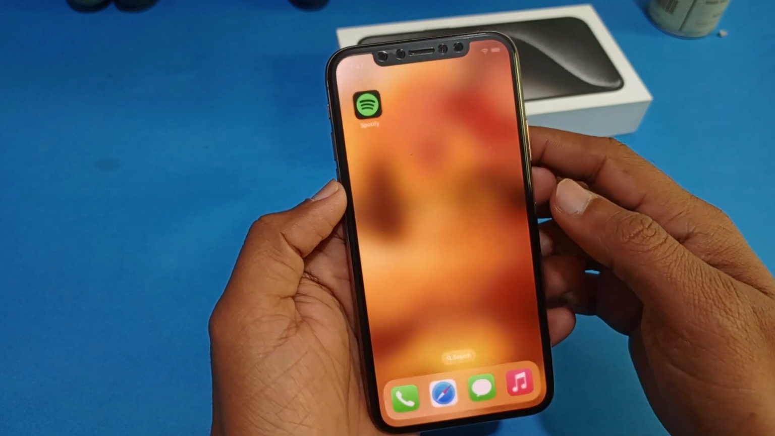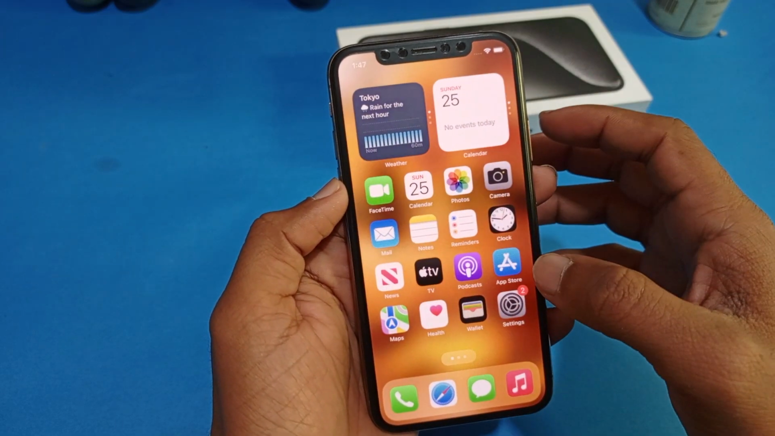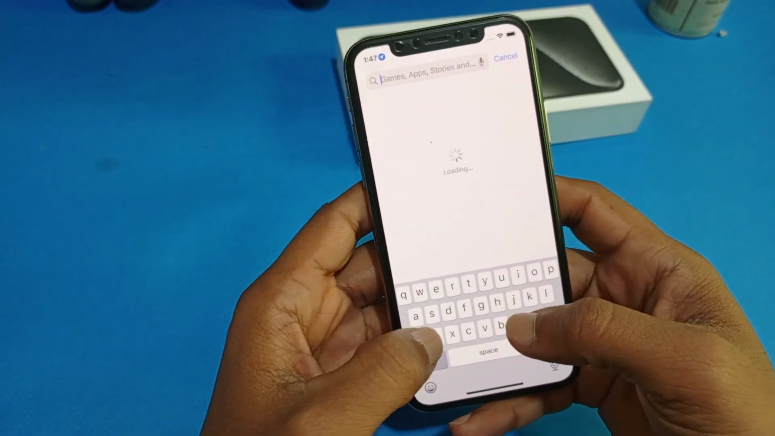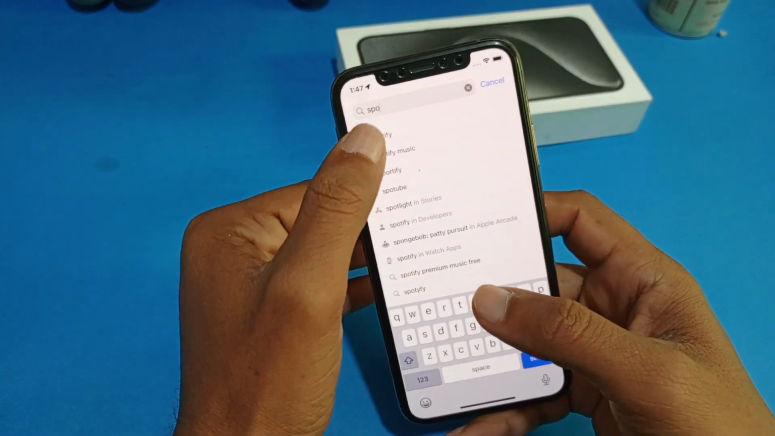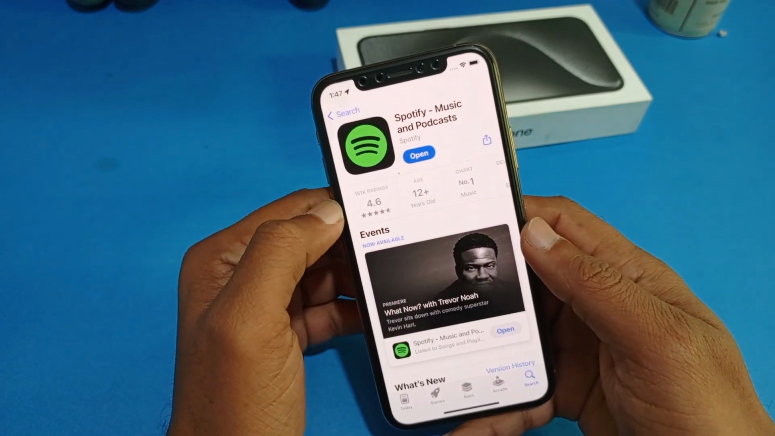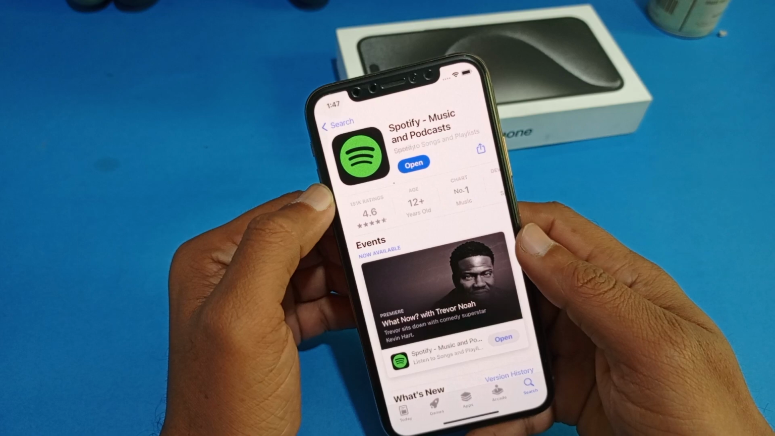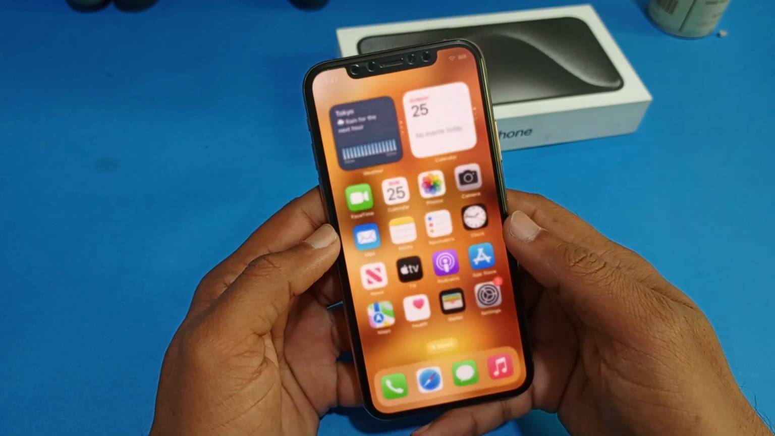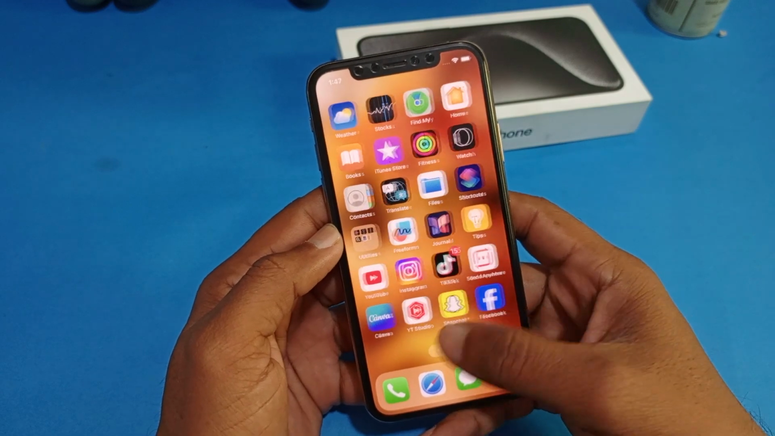So just simply go back and here you can see the App Store. Tap on App Store, search Spotify, and tap on it. If you have any update of Spotify, just simply update it and fix your problem. Go back, and if this solution is also not working, then we move to another.